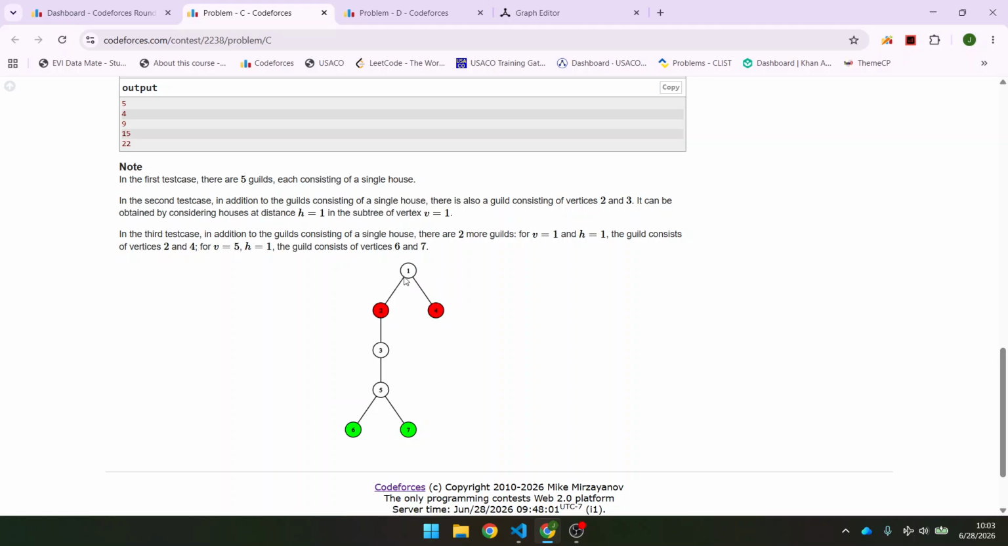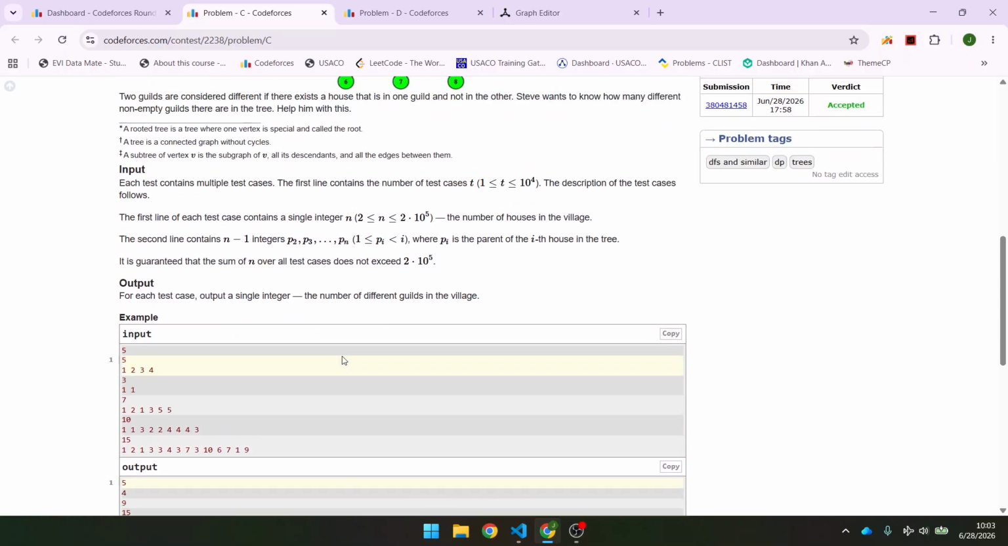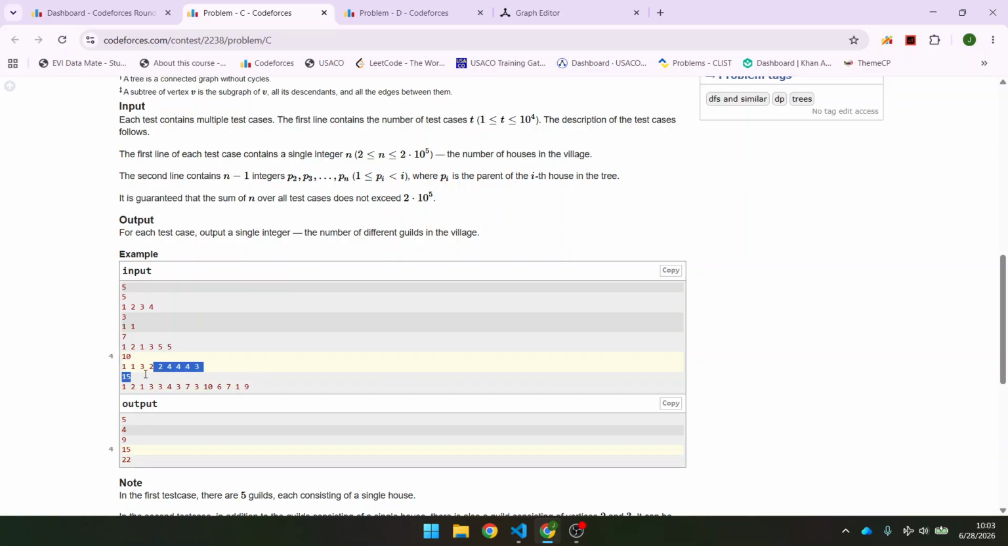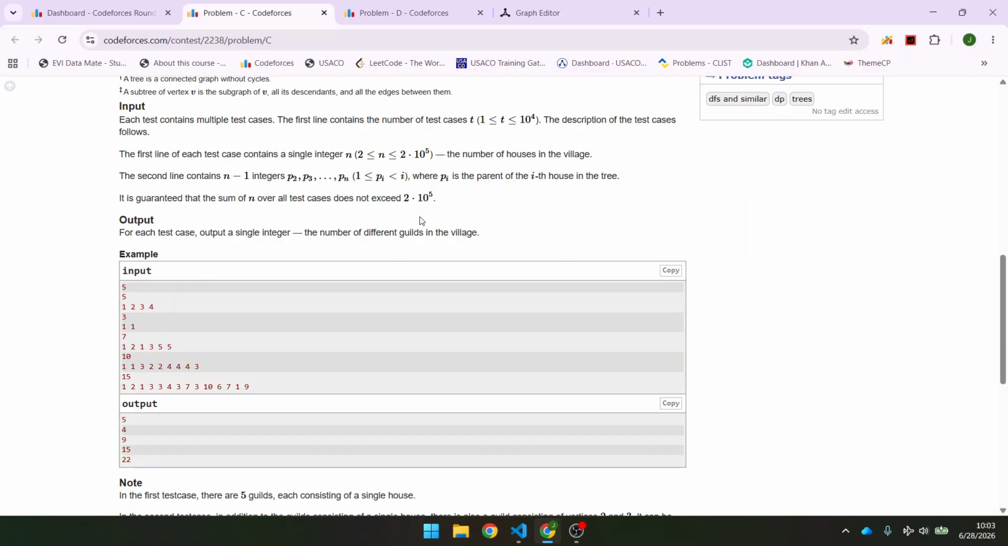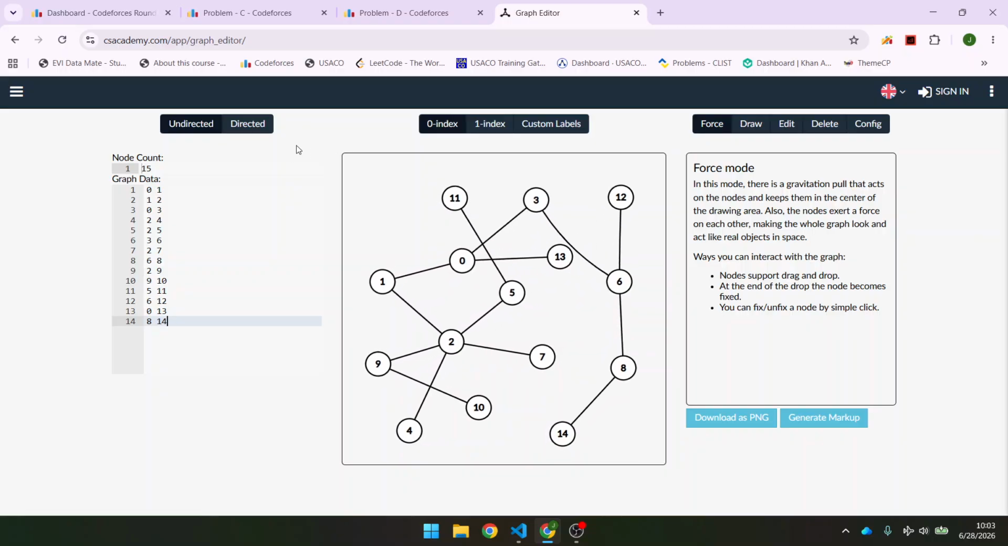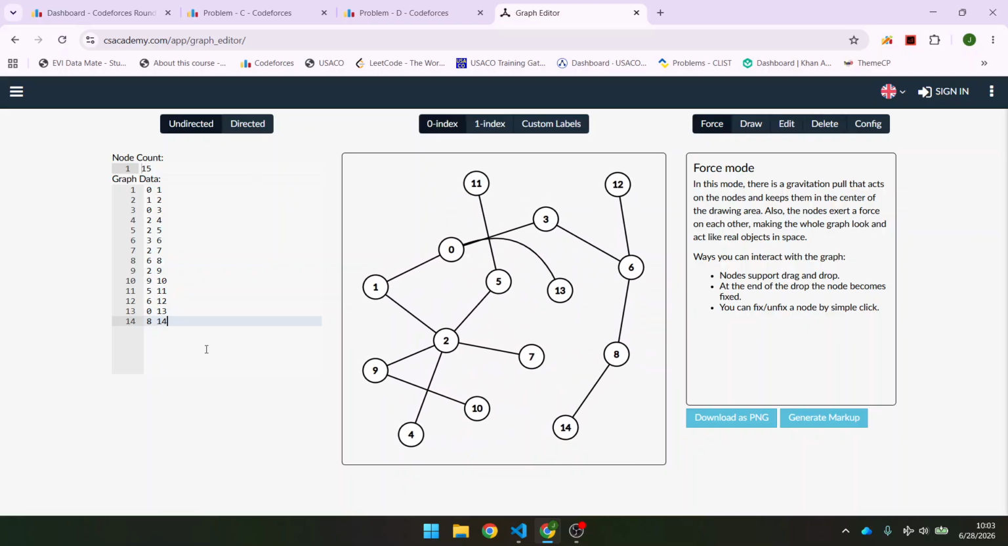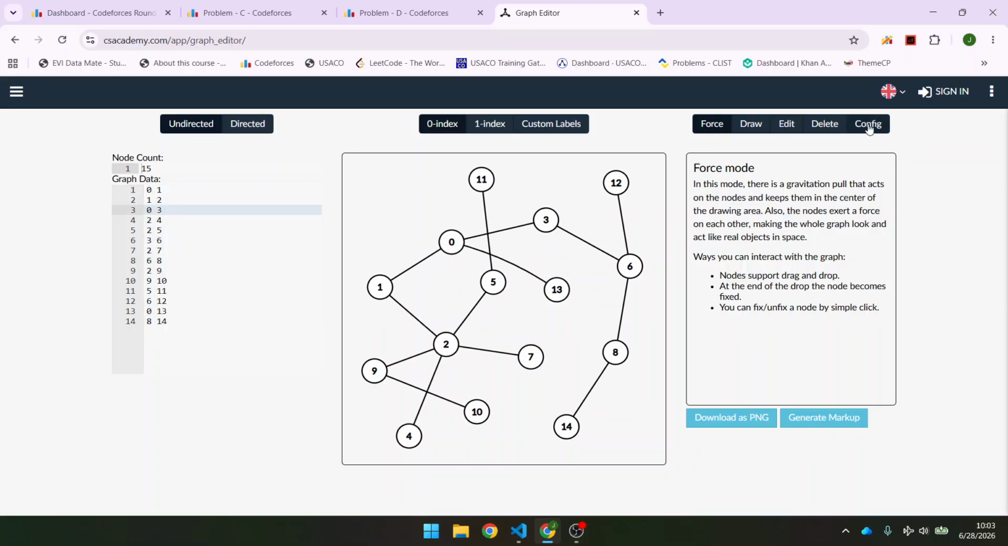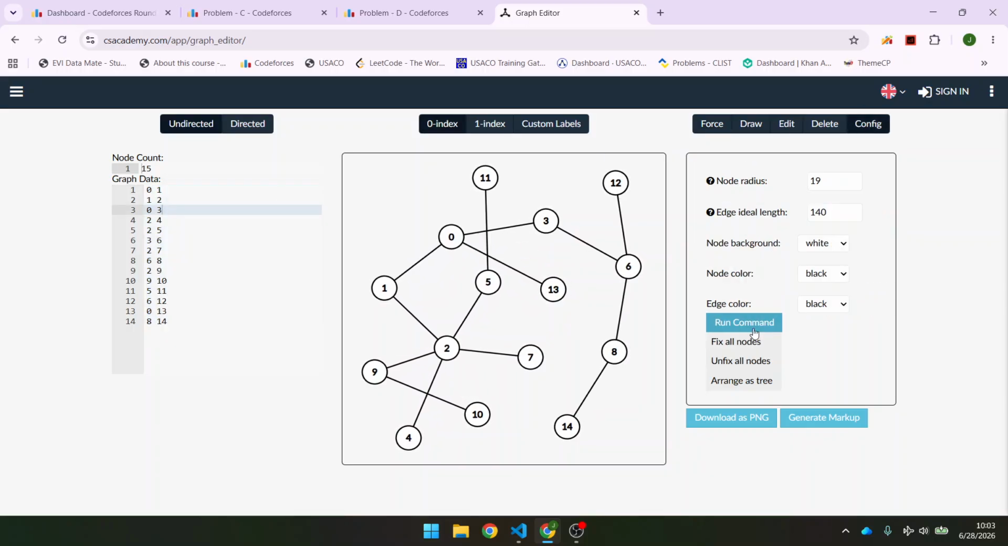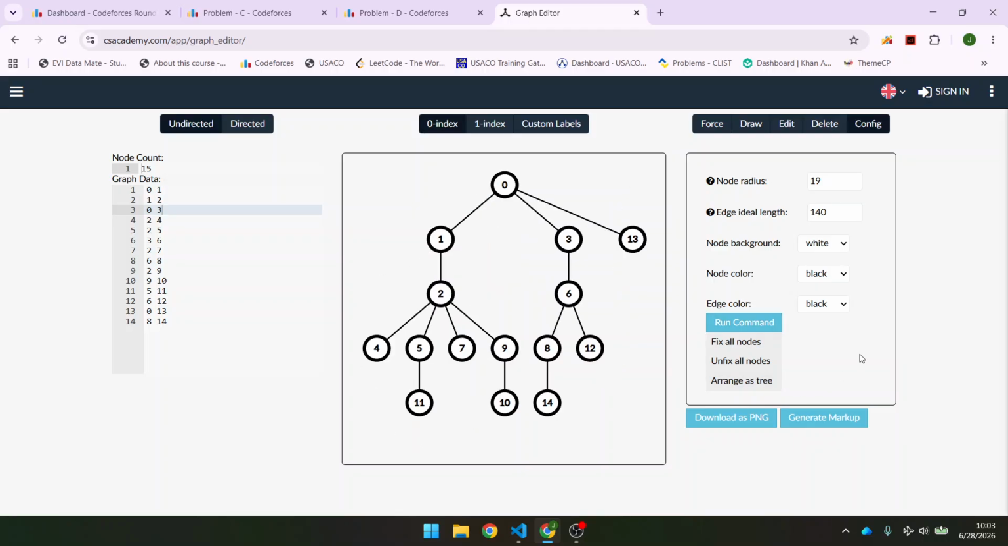we have, first off, the single nodes, right? So we all know that, and then there's these two, and there's also these two. Now I look at the large test case over here, and I use the graph editor in CS Academy. All you have to do is paste in the adjacency list here, configure, and then you can arrange it as a tree. So it becomes really clear.